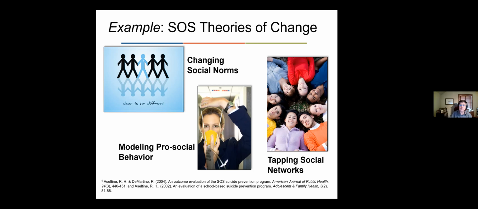So as you go through here, that was SOS's theory of change. Stand out, changing the social norms, modeling that pro-social behavior in the school, and making sure you had social support systems around it. So as we go through that process, that's where we stand out with that SOS piece.